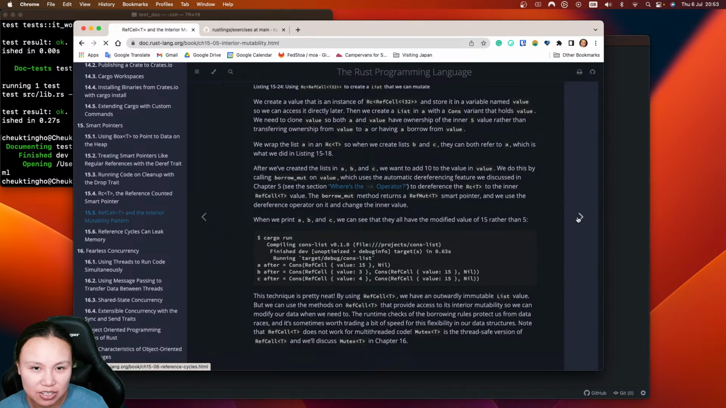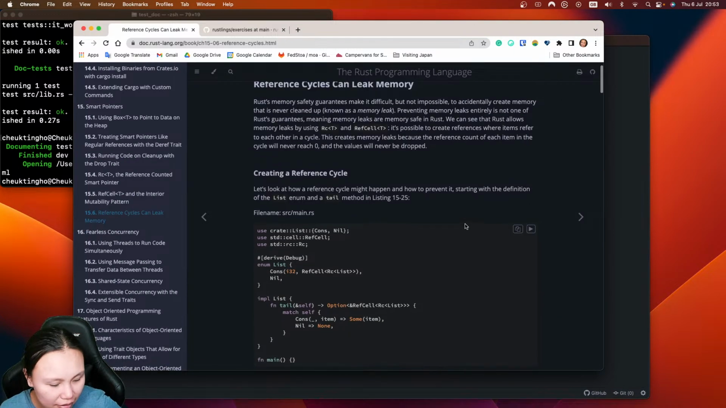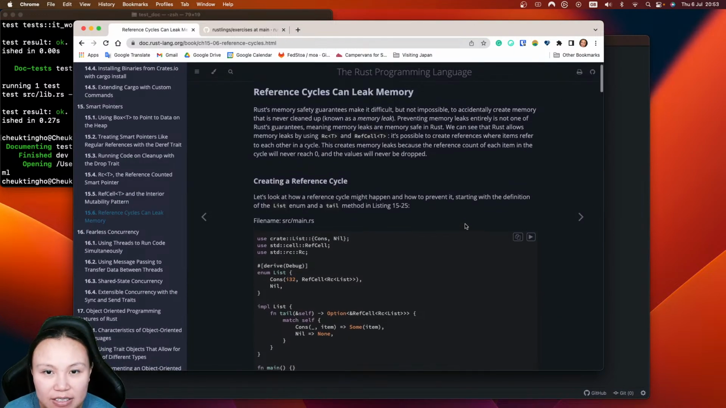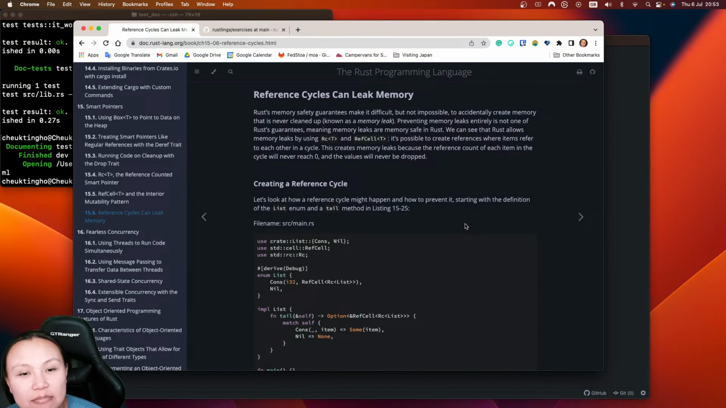Last part of this chapter. Reference cycles can leak memory. Rust's memory safety guarantees make it difficult, but not impossible. So if you try really hard, you can break it, to accidentally create memory that is never cleaned up, which is a memory leak, which is something we don't like.